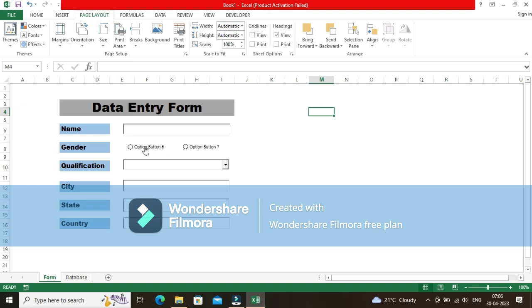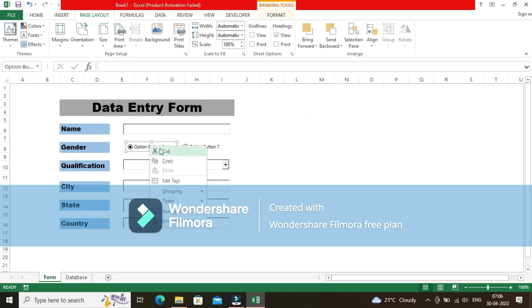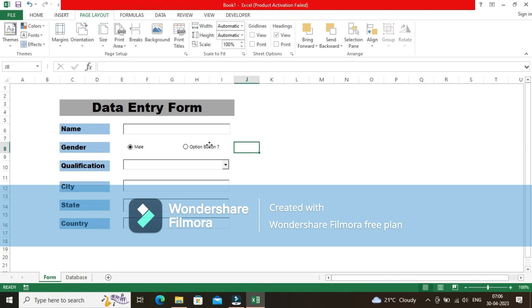Now select any one option box and change the entries to male. For this one, change the entries to female.